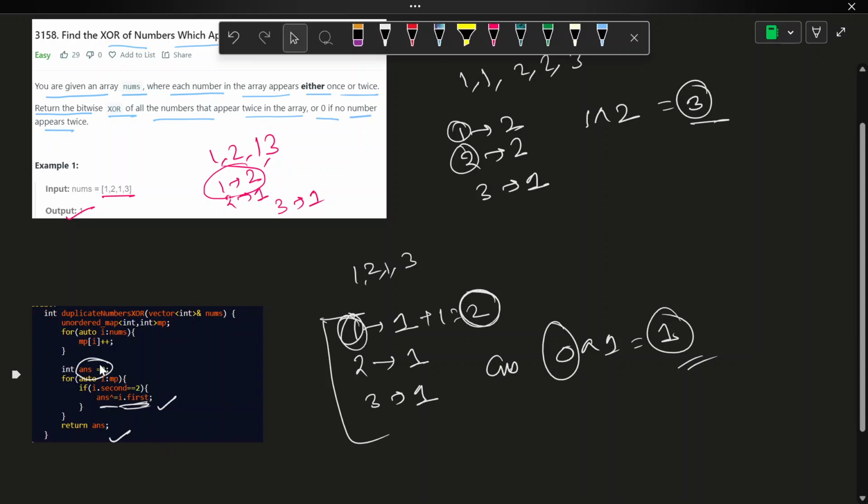Got it? So what is the time complexity of this? It is O(n), we are traversing each number here. So this is n, and also the loop is running n times. Got it? Thank you.